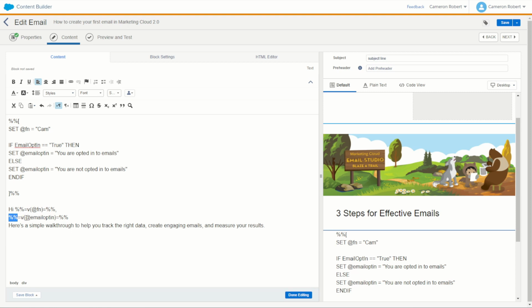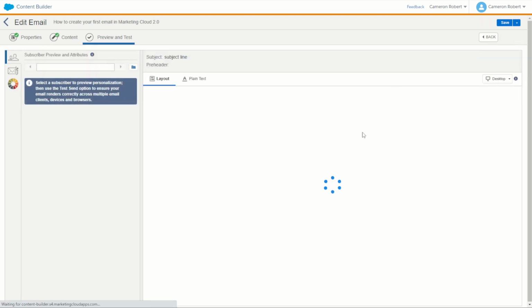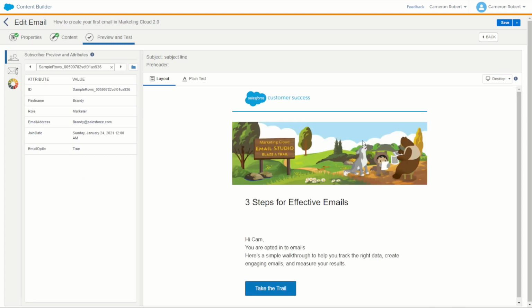%% equals and printing out the declared variable for @email opt-in. Now, with that all done, let's try out our if function by going next and trying it out for ourselves. Now, hopefully we see, here we are. So for Brandy, which we had left that personalization there as first name Cam, but Brandy was email opt-in equals true, so you are opted into emails.